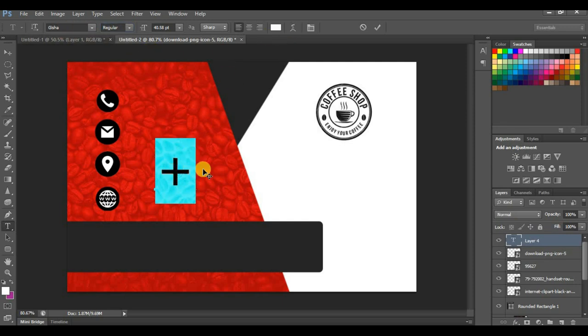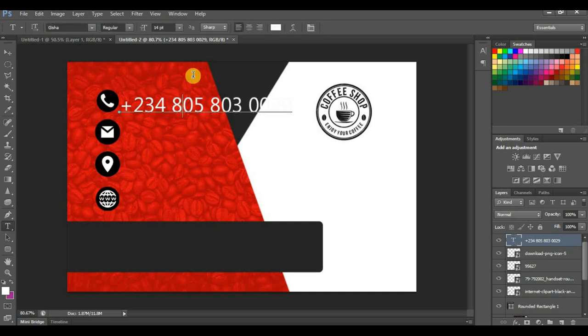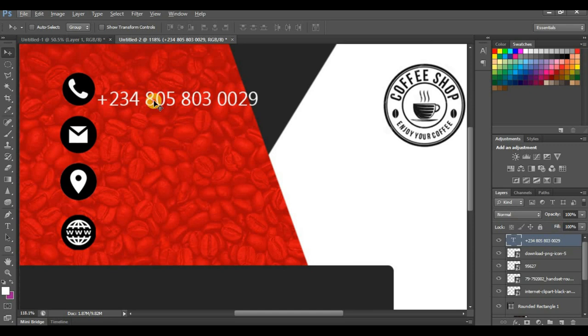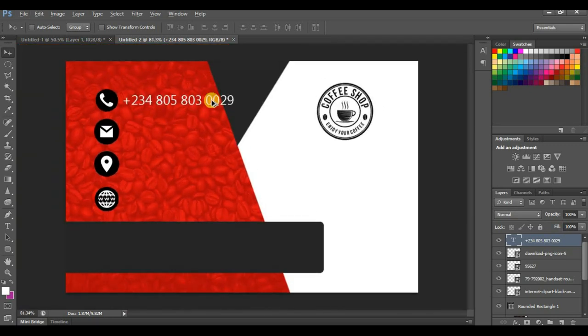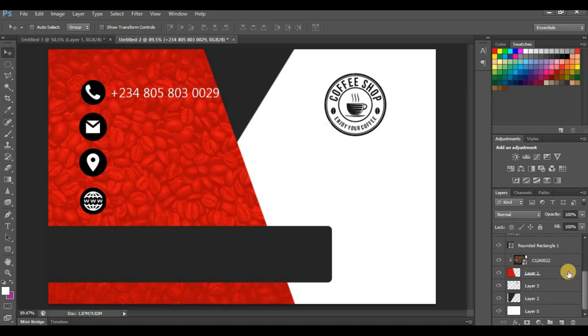Regular. This font name is Geisha, and I will make it 14 for now. Plus 234. Okay, it should be 9. Okay, it seems it's crossing here. So I don't want my numbers to be too tiny. That's why I want to leave it at 8. Okay, that's fine.